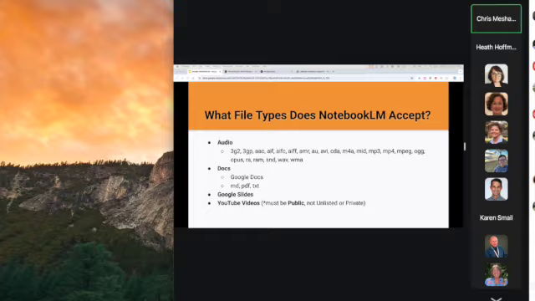Even your PDFs, it's got to be able to be OCR'd, have text, and not just be an image PDF, so it can read that text from there. And so for the audio, it's going to interpret that and put it into a transcript type situation. And then for the YouTube videos, it's going to require a YouTube video that has a transcript.